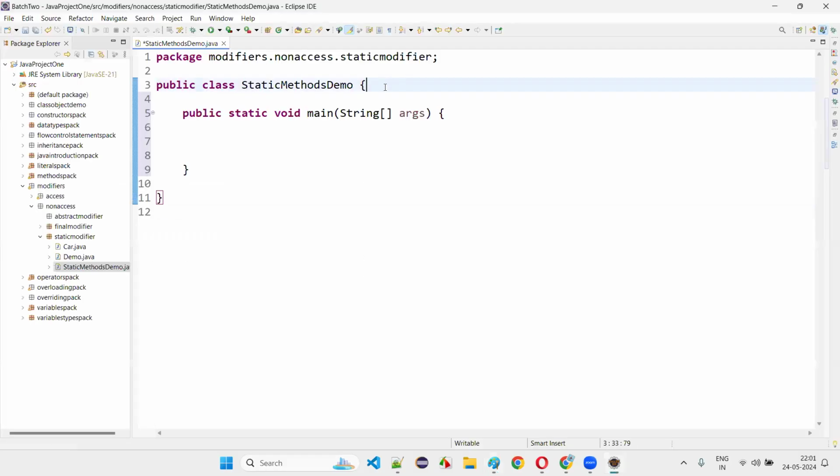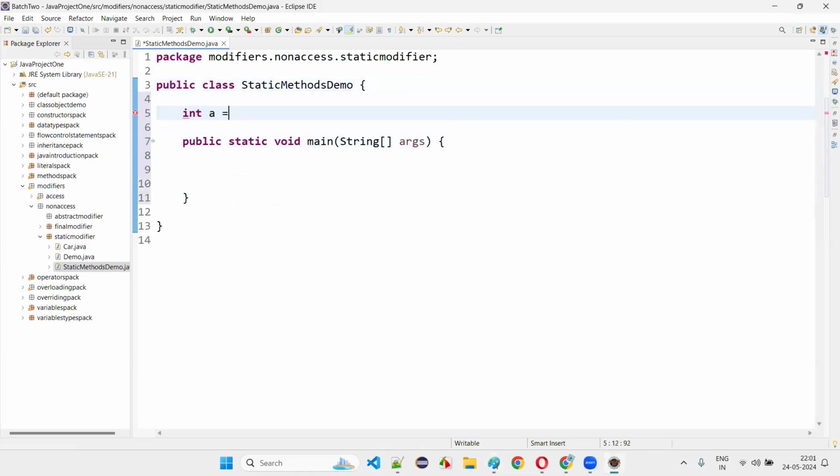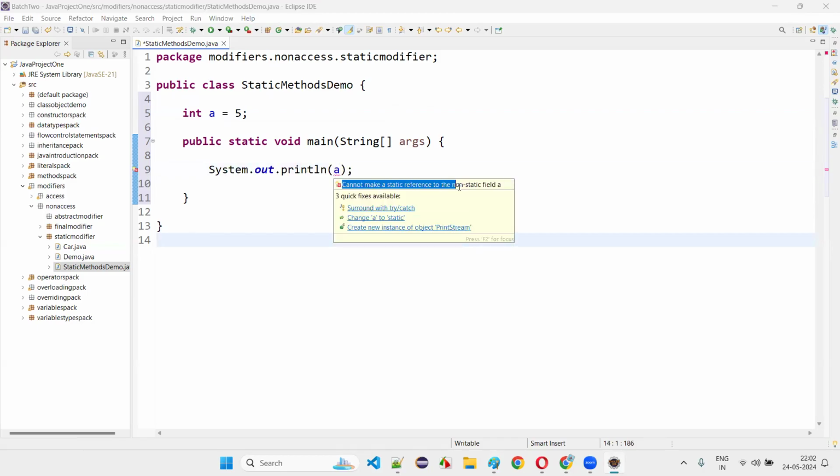What does that mean? For example, here this is a main method. Now I'm going to create a global variable, int a is equal to 5. Is this a static global variable or an instance global variable? Tell me, guys. It's an instance global variable, it's not static. So if I say System.out.println(a), what is happening? "Cannot make a static reference to the non-static field a" is coming.